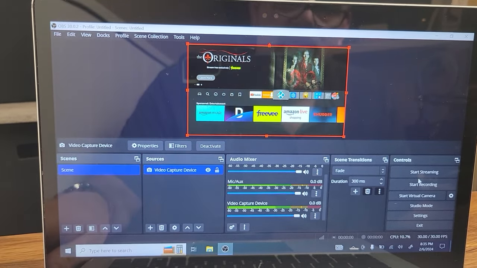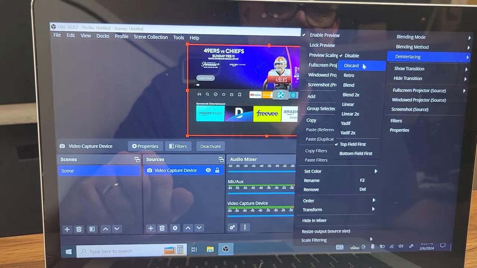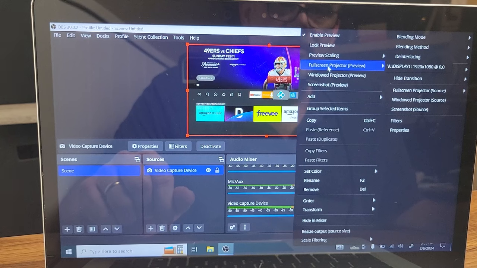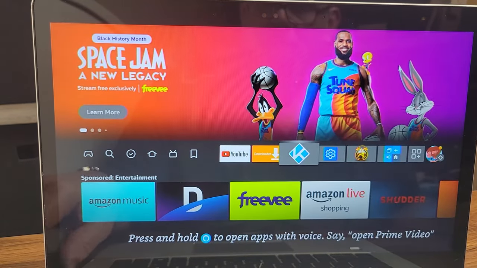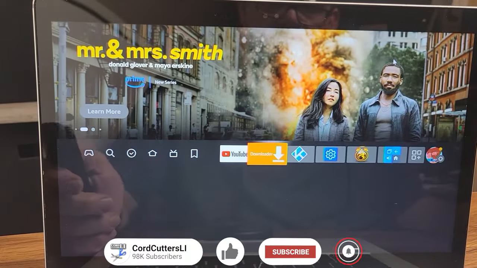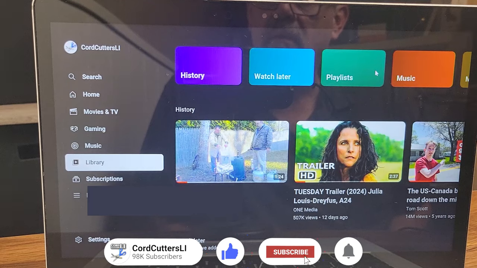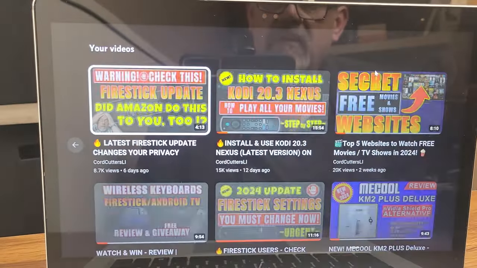The last thing we need to do is just right click over here and do full screen projector preview, display 1920 by 1080. And good. So now we have a full screen for our Fire Stick. Let's just go ahead and open up one of the apps. And we'll go ahead and play a video.